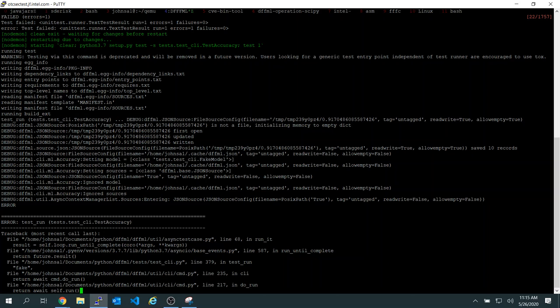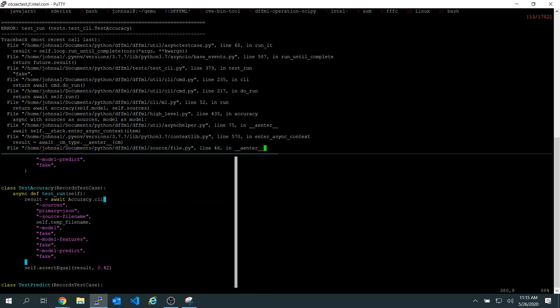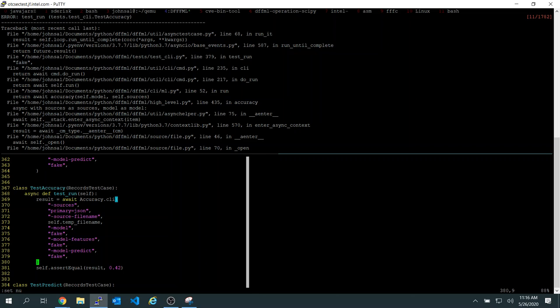Can you recheck the test case? Maybe that's where something is happening. So let's print before and after. So test run. Okay. Await accuracy. Okay, in test run 379. So it's running this command. It goes into accuracy CLI. Okay, it enters the sources.